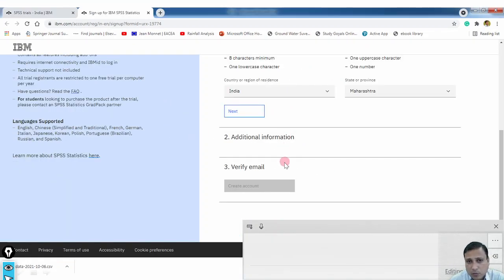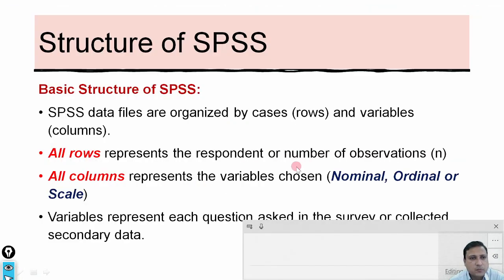And moreover, further, they will ask you some additional information. They will verify your email, and once the verification is over, they will take you to the download page. It takes only a few minutes. So that is the way that we can get the trial version. That trial version is valid for up to 1 month only.